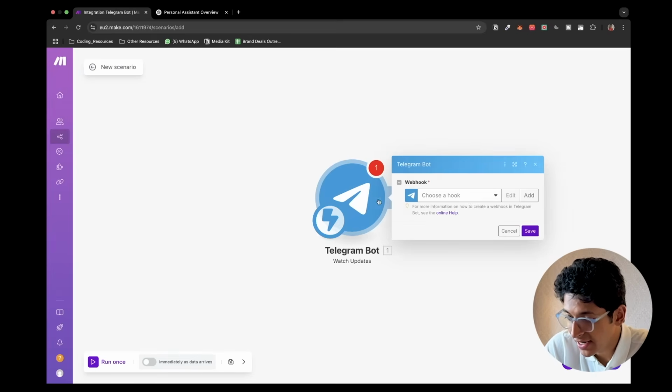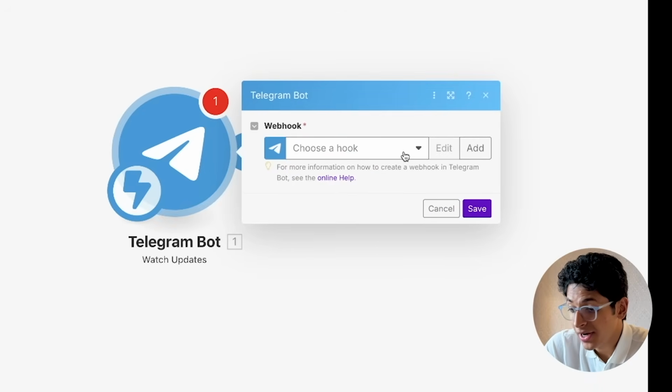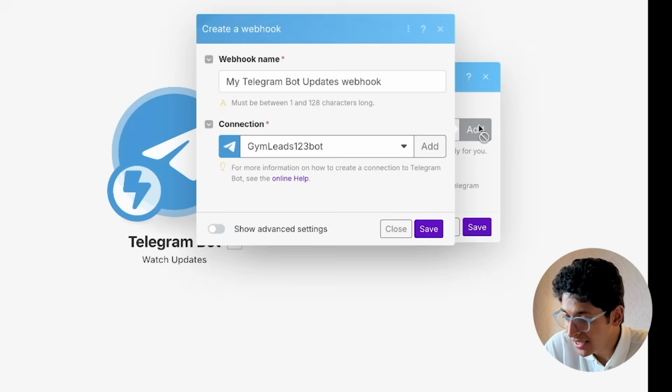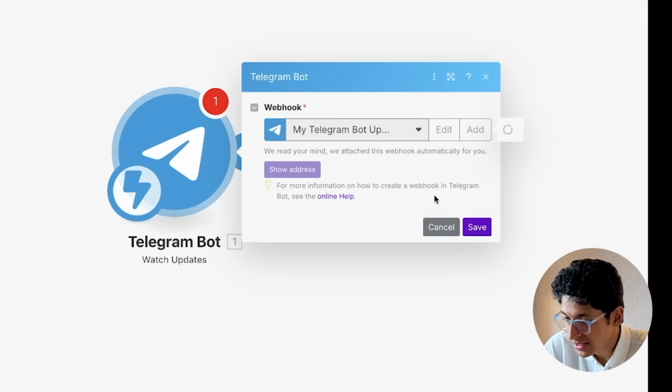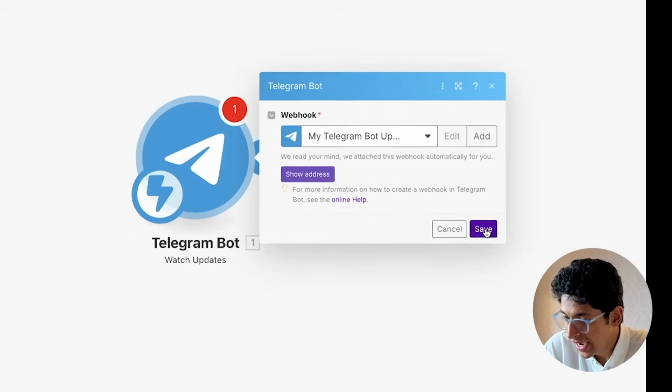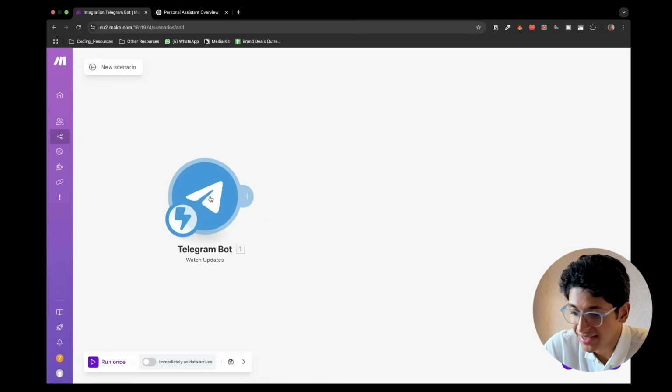So I'll just go ahead and do this. I have already created a webhook. Now you can add a webhook right here, and we will go ahead and keep it like so. And I will click on save, and we will be able to save this as a Telegram bot.